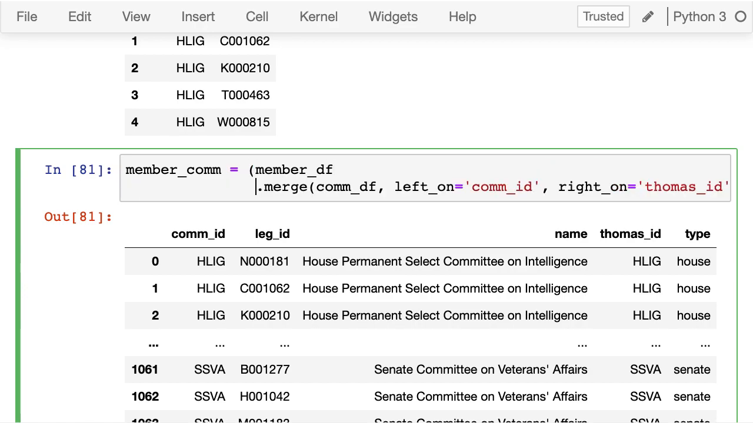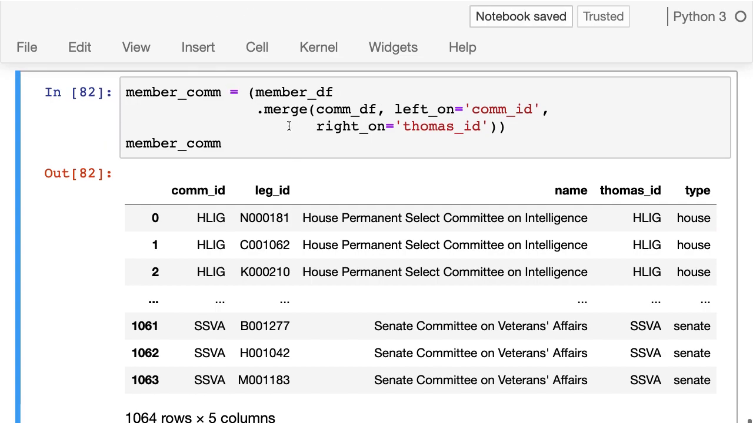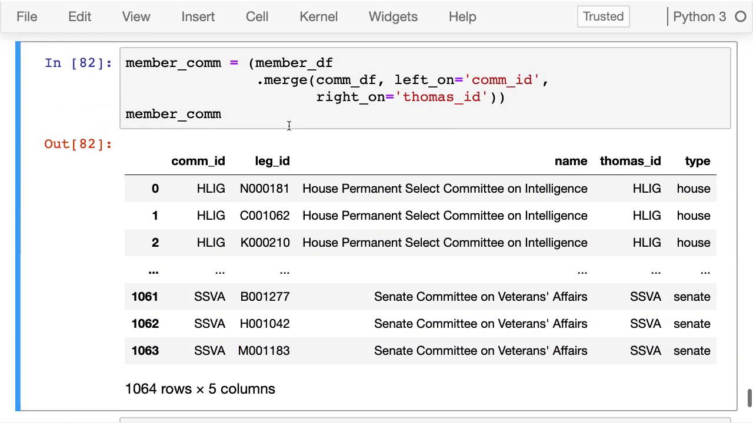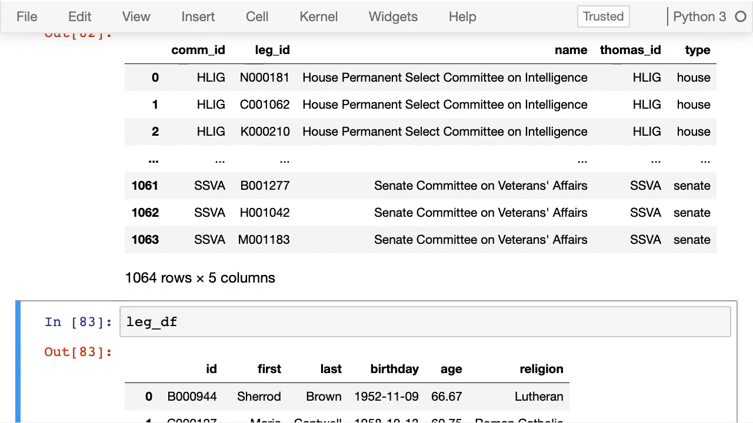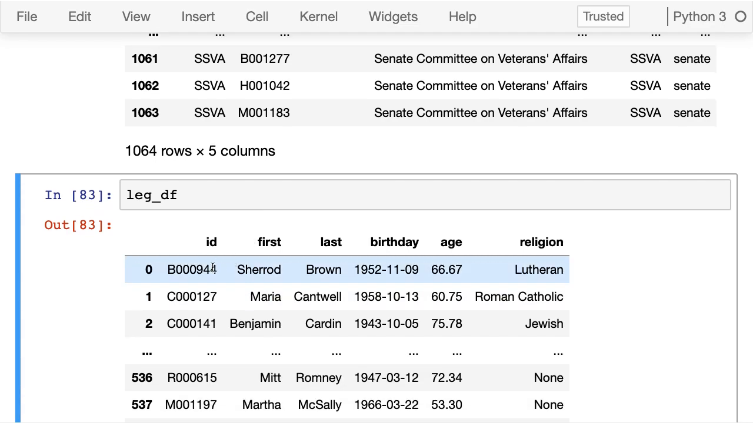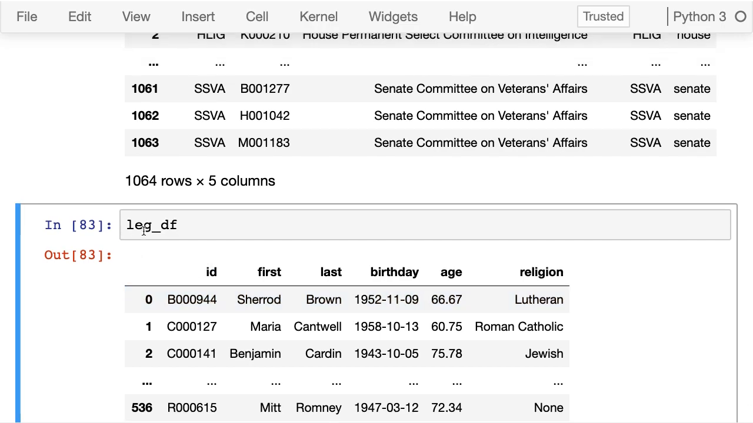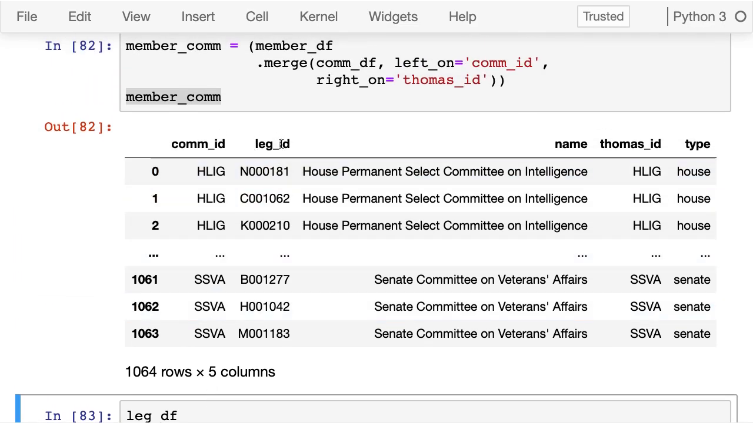Let me make this a little more readable. Okay, so now we can see all the code. Okay, like so. Now what I'll do is I want to take the member com data frame and join it with my original legislator data frame. So we see here that my legislator data frame has information on every legislator in Congress, and every legislator in Congress has an ID, the primary key of this table. In this case, the primary key of this table maps to the foreign key, legislator ID, in the member comm table. So I can do another merge to join these tables together.